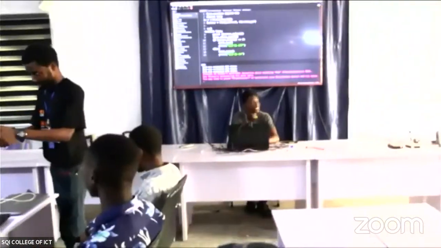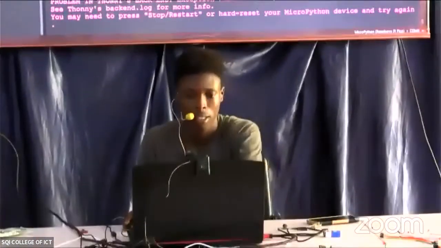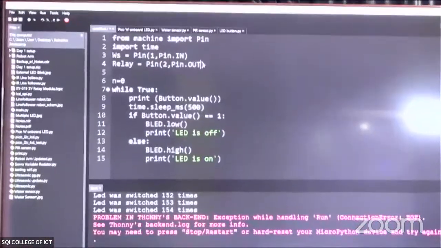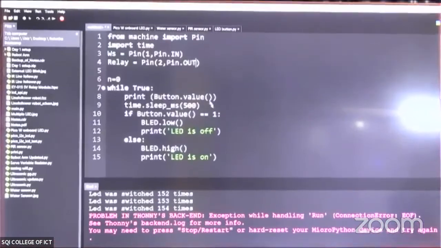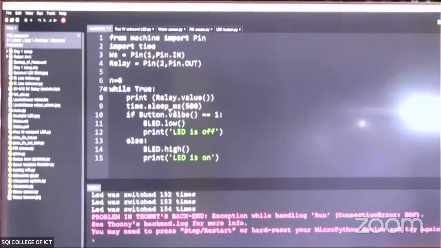So let's go to our Thonny. Whatever pin you select for your sensor, let's call it water sensor and relay. My water sensor is getting a signal, so let's call it pin in, and I'm connecting it to pin 1. My relay, I'm running pin out. So print my relay value.